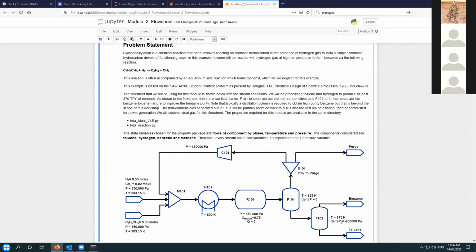And the liquids will then separate into benzene and toluene. Normally we'd use a distillation column to do this, but to keep things simple and manageable for this workshop, we're just going to use a single flash drum. So the split's not going to be very good, but it's something that we can solve fairly easily.